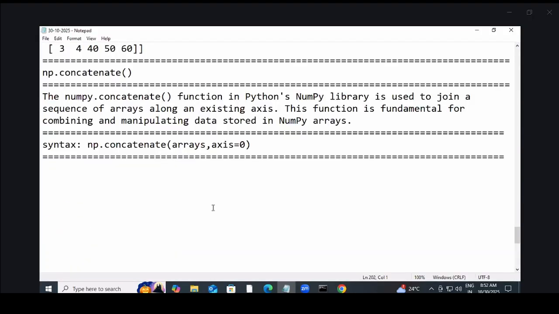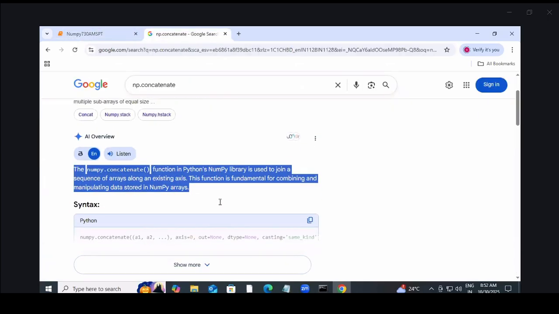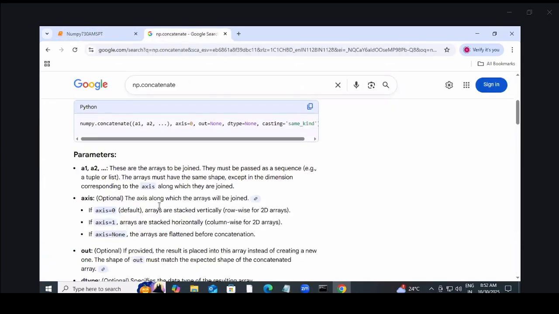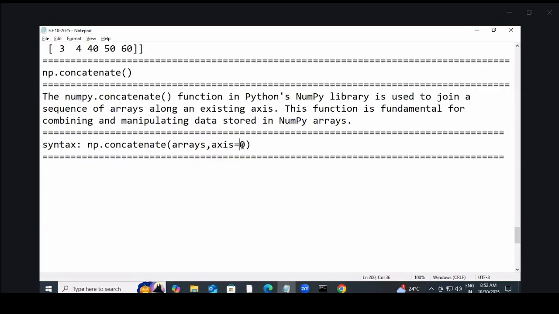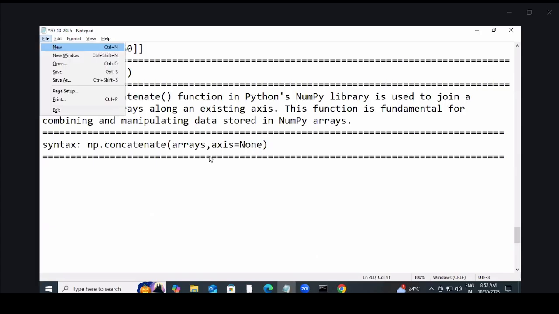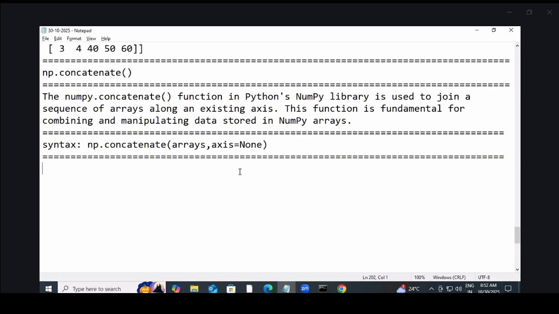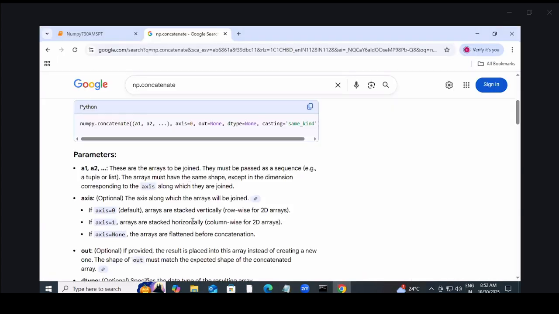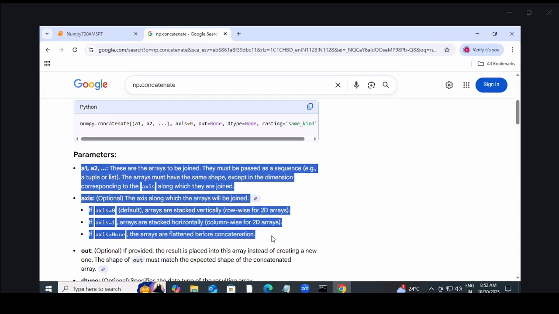But what will happen when you are working with concatenate, see here. Here all the axis is optional. Actually, this is not axis 0, it is axis None. You have to take axis None here. Now these are the axis.